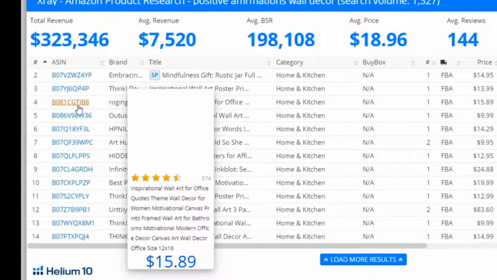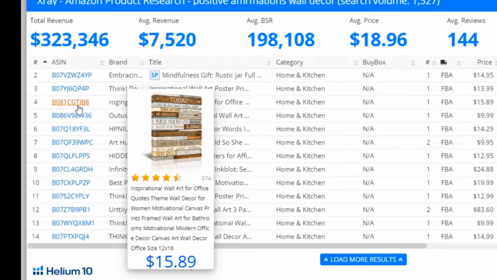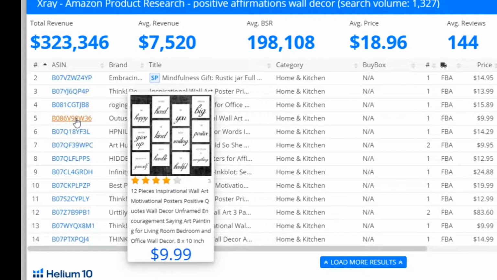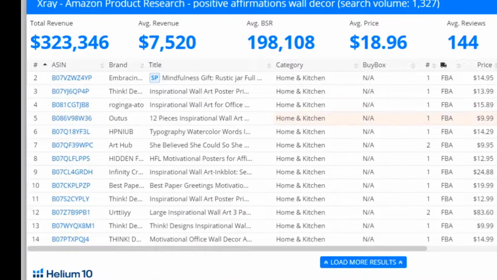If you move on to the next one, this is also a high review product, with 574 reviews and a $15.89 price. I believe it's on the lower side, but if you can get a good purchase from the bulk manufacturer, a good deal on the purchase price as well as the shipping cost, and it justifies your return on investment, then it makes sense. Here the total sales is also in the $41,000 neighborhood. Next one is a lower price, and it has just 3 reviews, and out of these 12 pieces, the sales is 114 units.